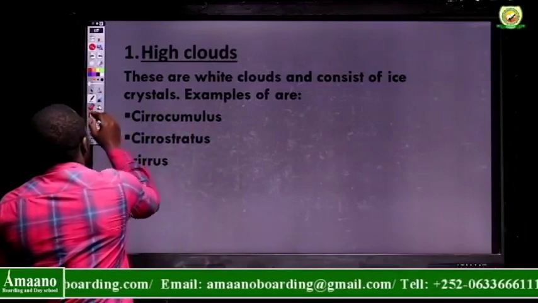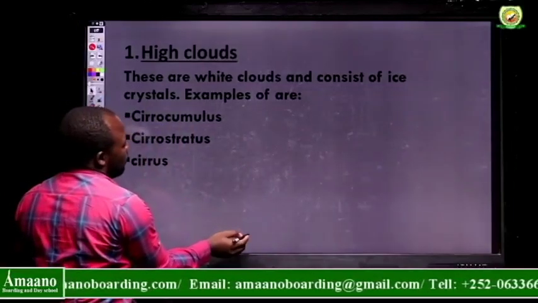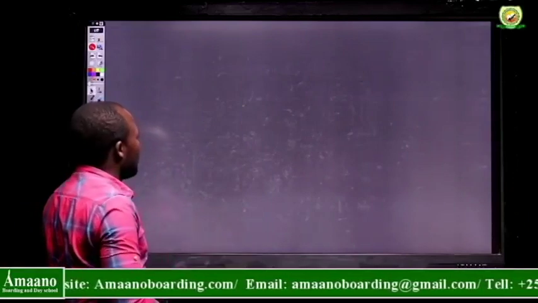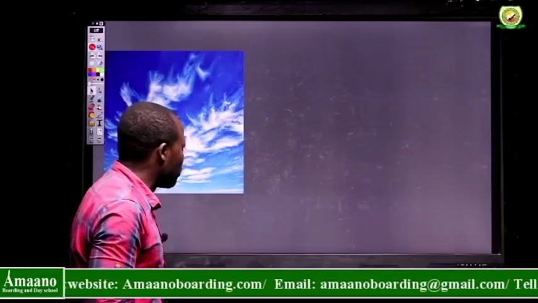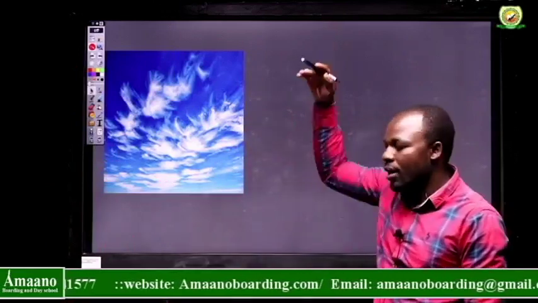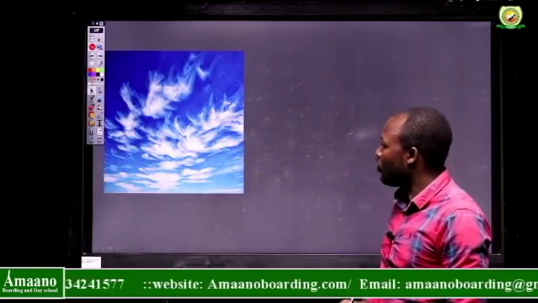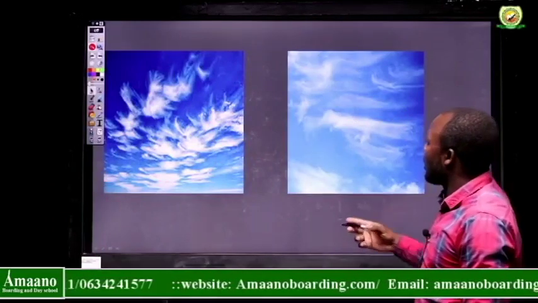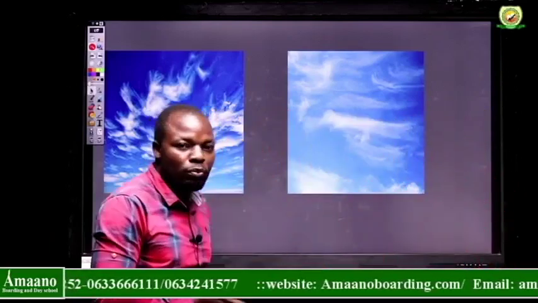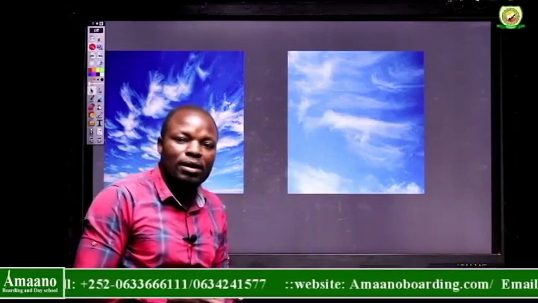Some pictures that show this type of clouds are as illustrated. You can see here an illustration showing high clouds. You can see ice crystals. They are found high above in the atmosphere. We also have another picture showing the ice crystals. The cirrus, cirrocumulus, and cirrostratus are all examples of high clouds.